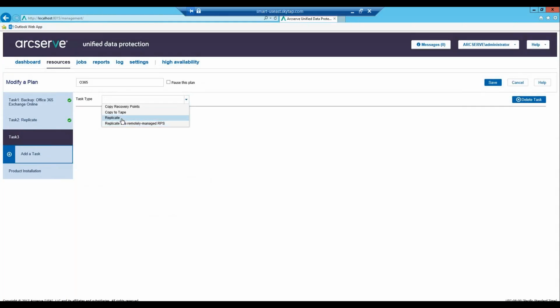In this case, I could go through and replicate to another location if I needed to, or copy to tape in case I needed to have that offline. Offline is the word I'm trying to think of.